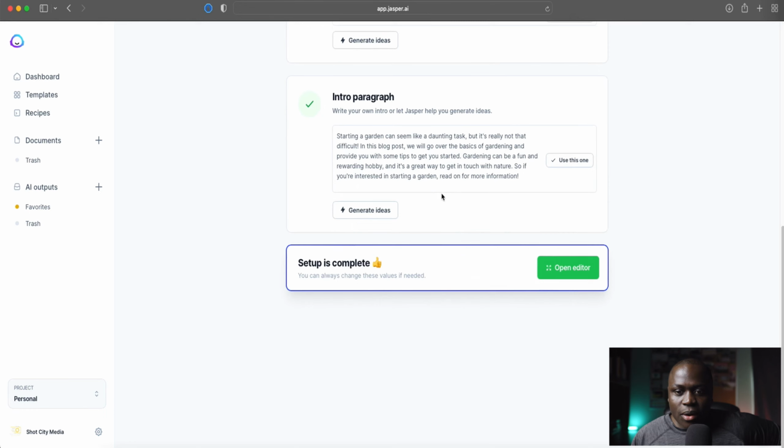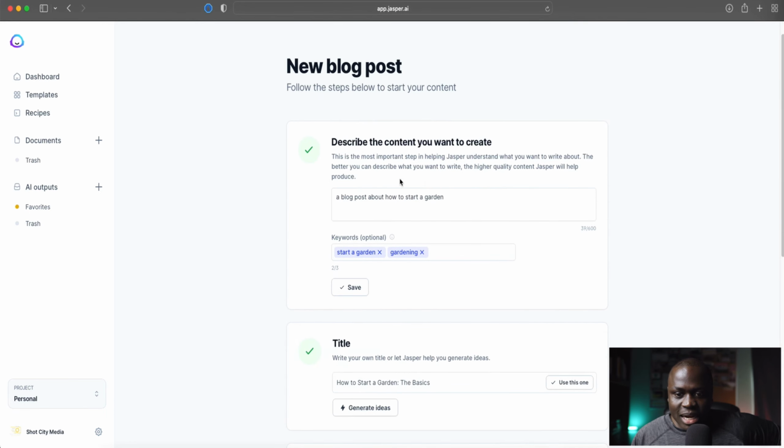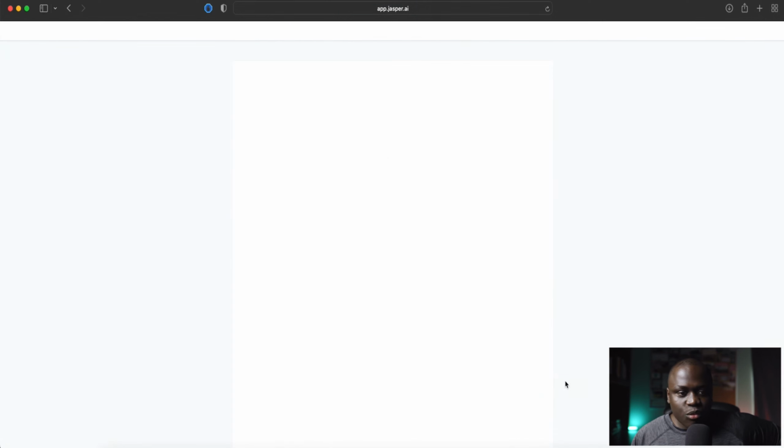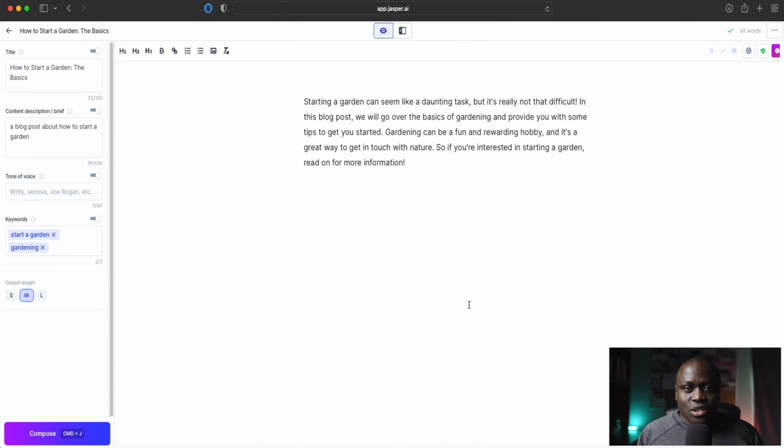So now we've got what the topic is about. We got a title. And then we have an intro paragraph to get us going. So we're going to jump into the editor. This is the long form editor here. It's a similar layout to Google Docs or Microsoft Word or whatever you've used in the past, and it behaves very similarly.